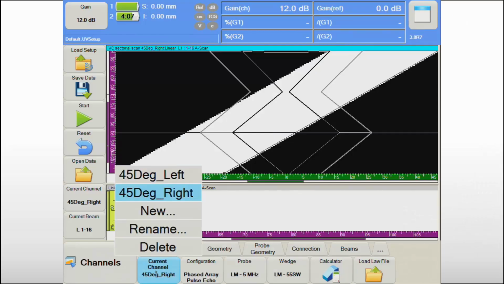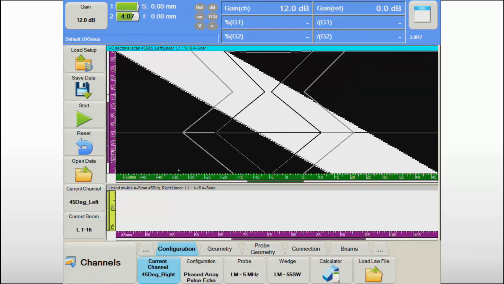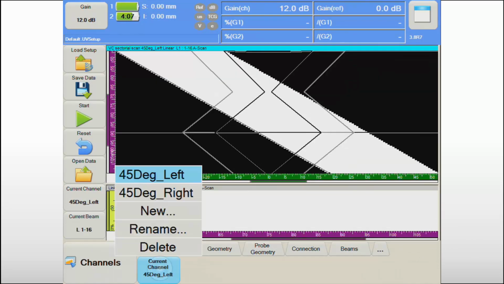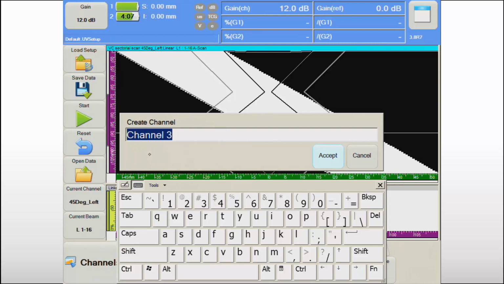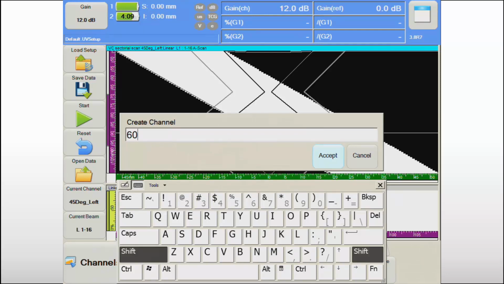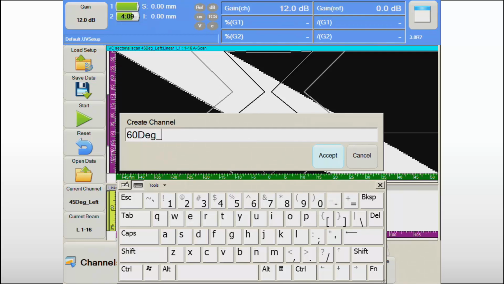Before creating a new channel, select from which one you want to copy the parameters and make it your current channel. In this example, we will select the 45°_left. Then, to create your additional channel, click on the Current Channel button and New, and then give it a new name. In this case, we will name our channel 60°_left.